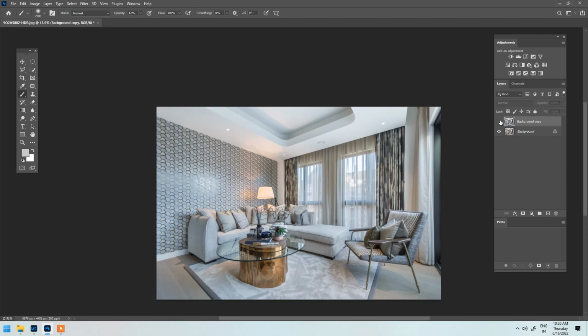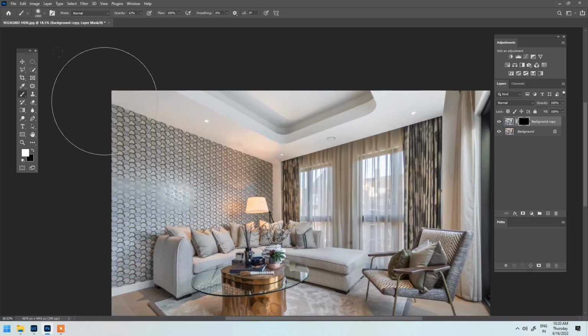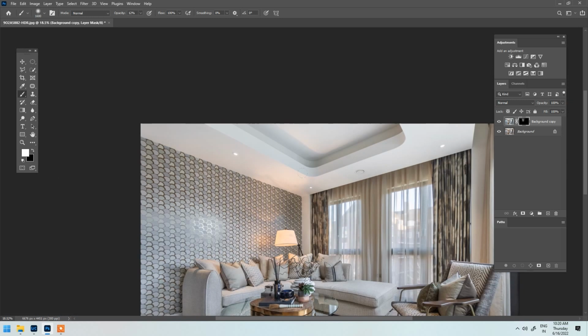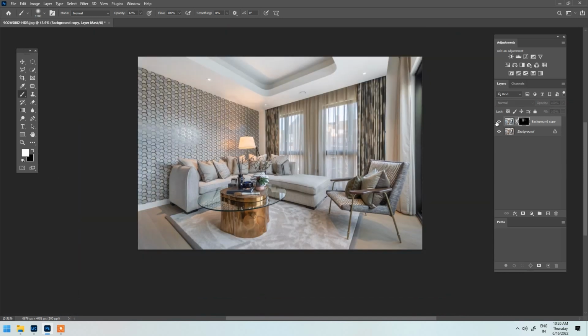You can see how much blue we have got. Now take the masking, Ctrl I to invert, take the brush and apply onto the area where we want to apply. Apply, right click on it, merge down.